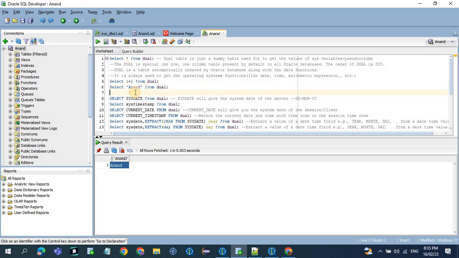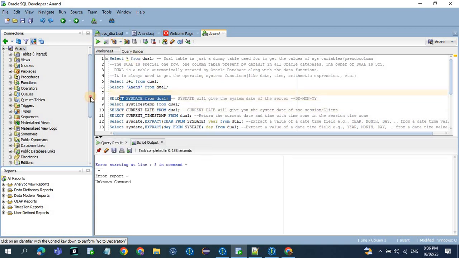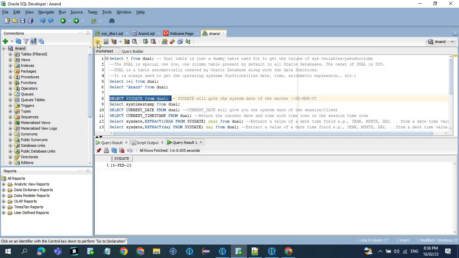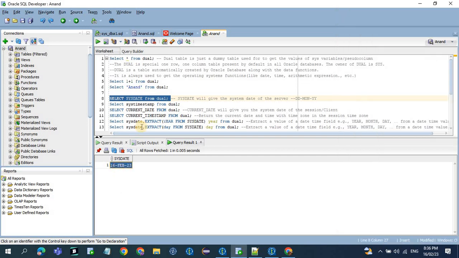Now starting with the date functions, the frequently used function is the system date. When you just type select sysdate from dual, it will give you the system date. Today is 16th Feb, so it displays that. The system date is the server time where the Oracle database is installed. It's not your own system date, what you see here.